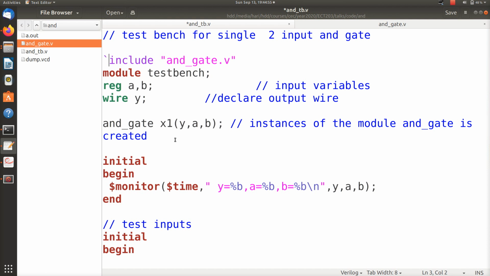Now once that is done, you have to test it with the signal. For that you use some system commands. These system commands are often preceded by a dollar sign. One I use is monitor and the other is dump. So here I initialize with the keyword initial, then begin and end. This is syntax you have to understand: initial, begin and end. Then $monitor. $monitor is for monitoring the change of signals, or how the circuit behaves with the signal. The dollar sign should be given for these system commands.